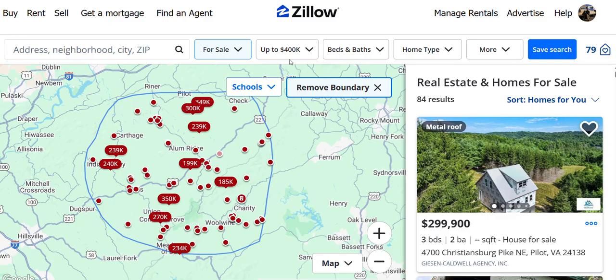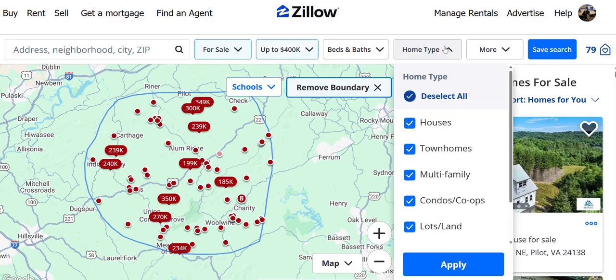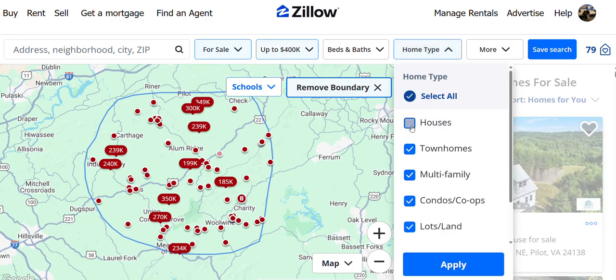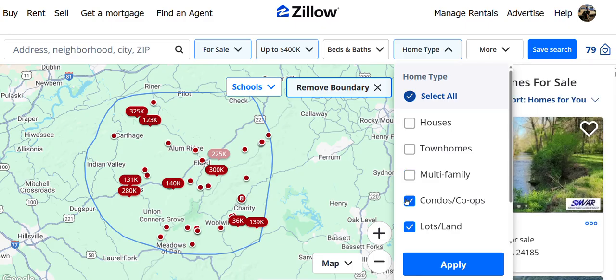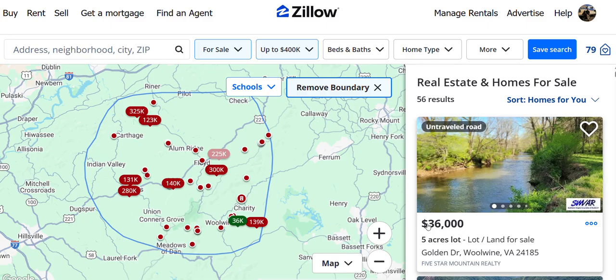Okay, so you got your price up to 400 grand, bed and bath, doesn't matter. We're doing land. Home type. We don't want houses or townhomes or multifamilies or condos. We just want land. And you go to apply again.